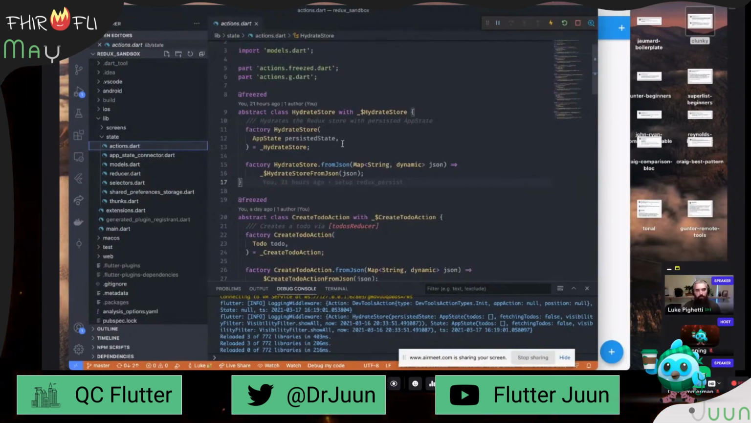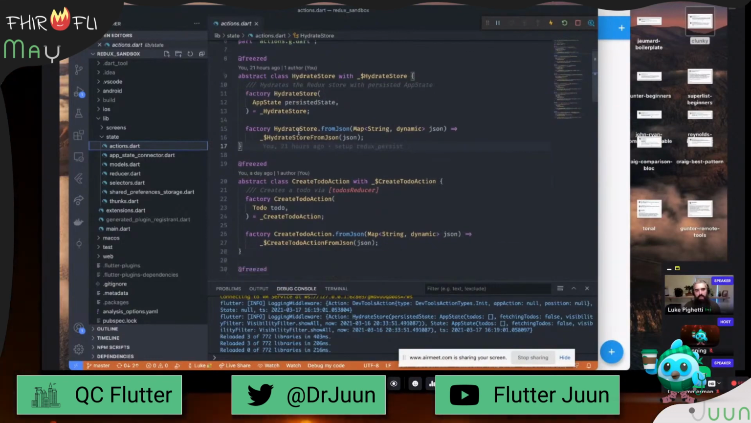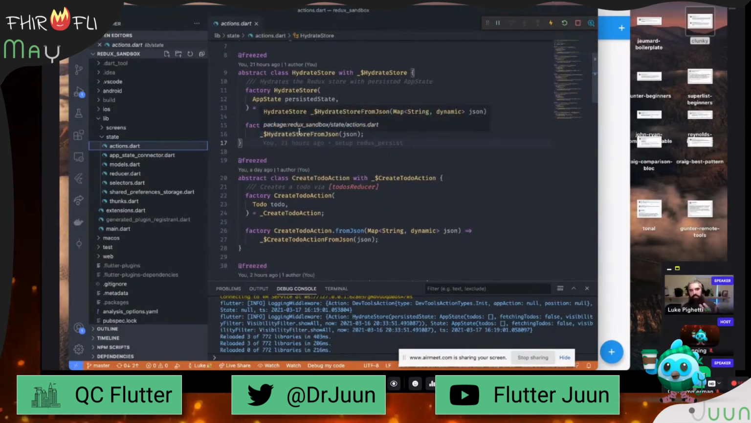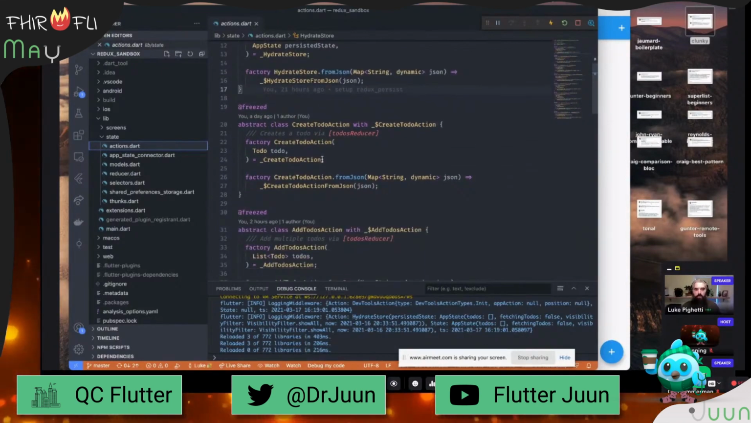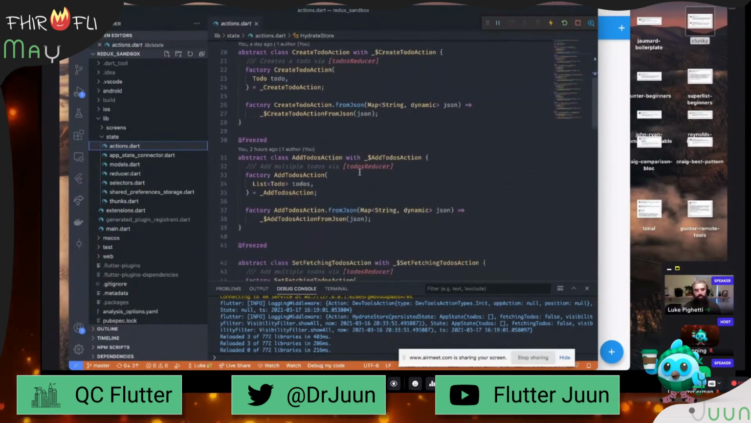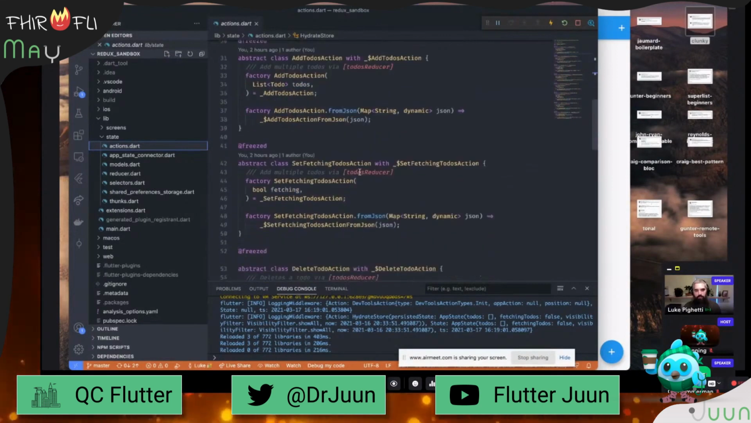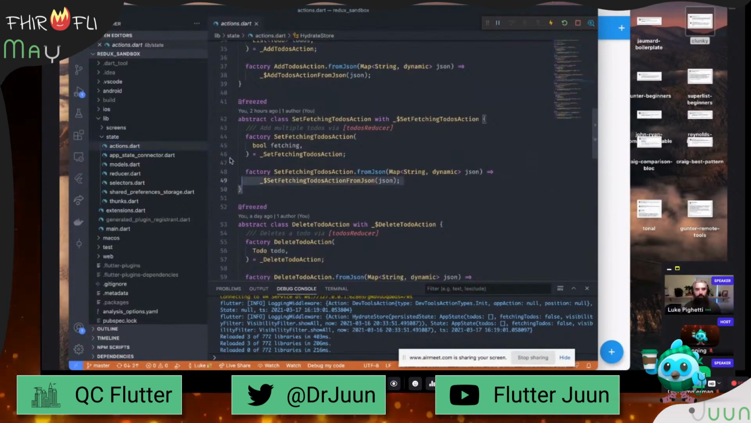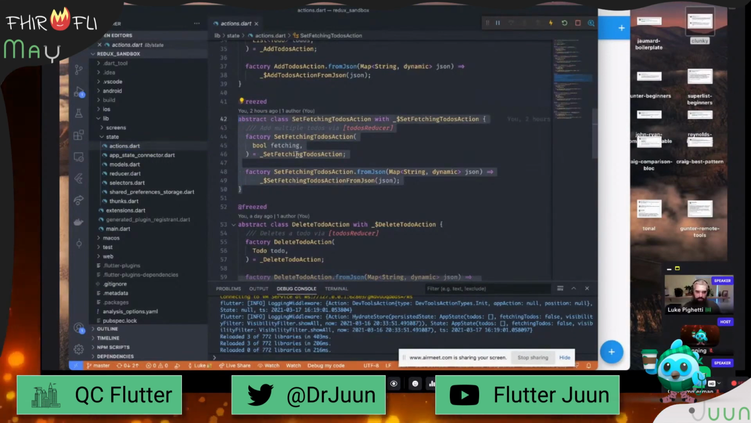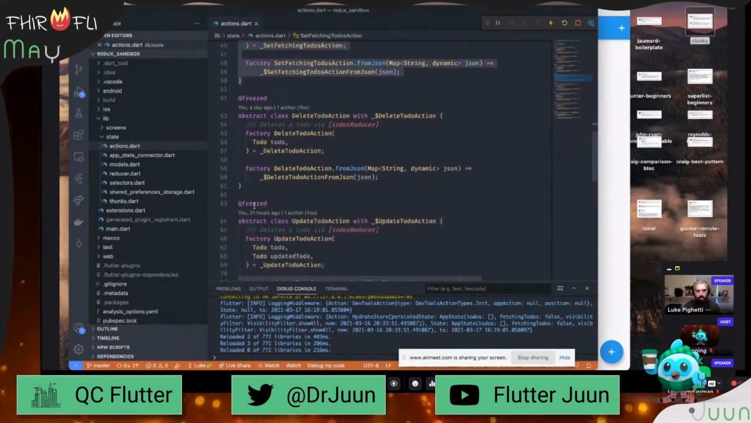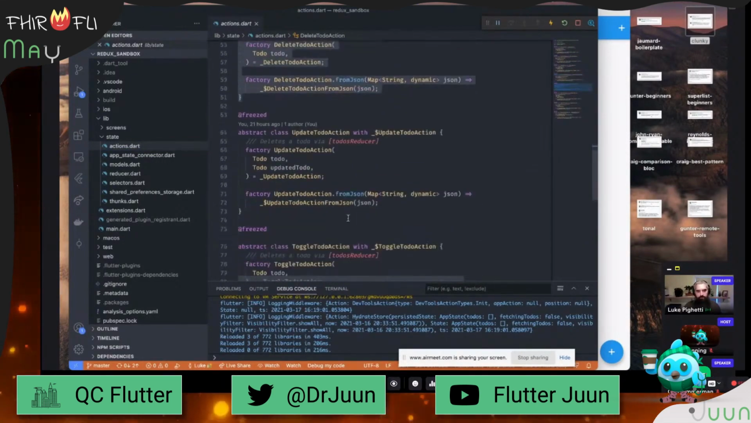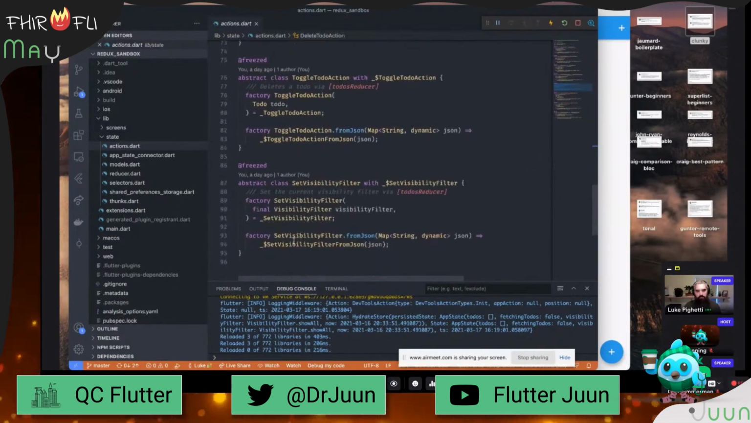So we're going to go through, we've got our actions. We've got a hydrate store action to get data into the store, which is important for DevTools, and we'll get into that later if I remember. We have things like create a to-do, add multiple to-dos. If we're doing an async fetching operation, we can just set a little flag that says that we're fetching. You can delete the to-do, update, toggle, and then you can do something like set a visibility filter.